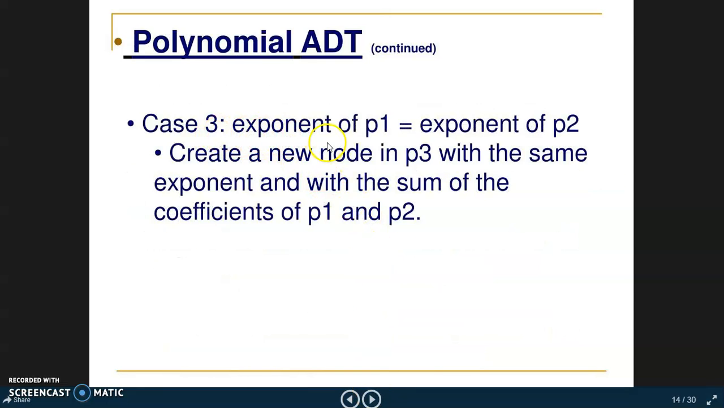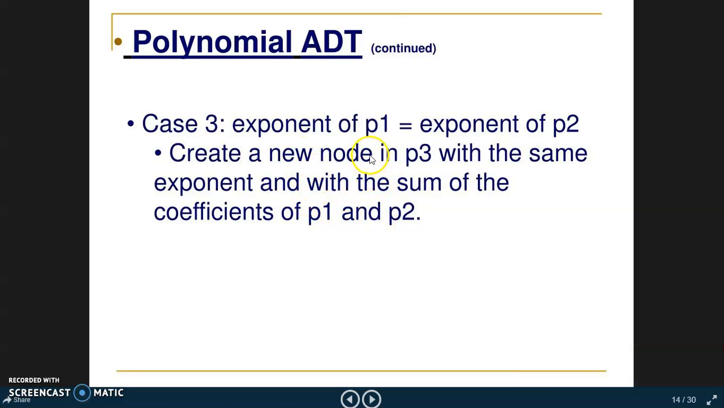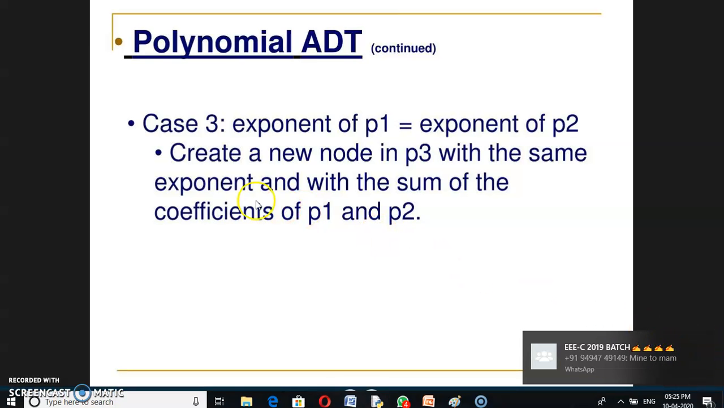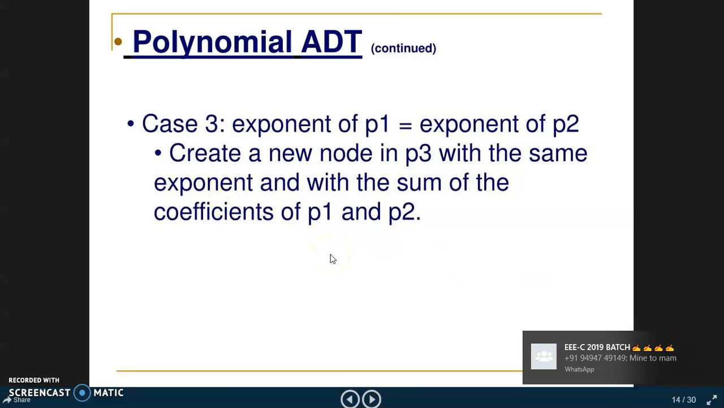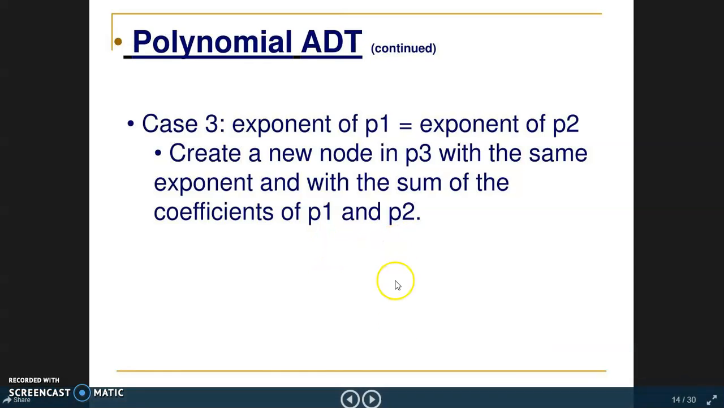Next, the third case is if the exponent of p1 and the exponent of p2 are the same, that is equal, then we will add the coefficients of the two elements. The two nodes' coefficients, p1 coefficient and p2 coefficient, are added. And for the result, the resultant exponent is any one of the exponents of p1 or p2. So these are the three cases we need to check while adding the polynomials.